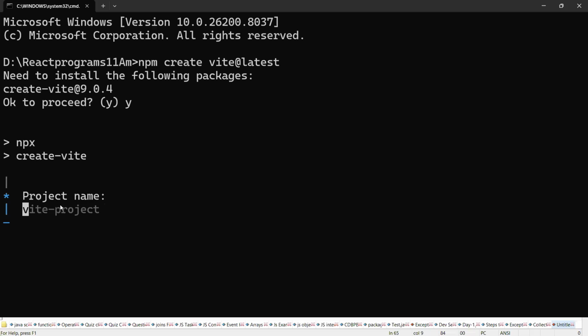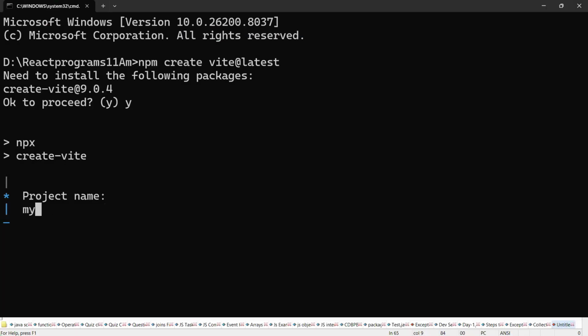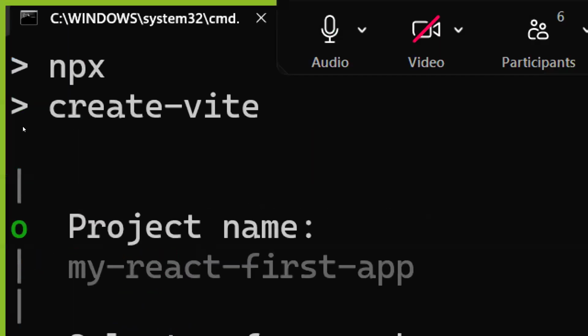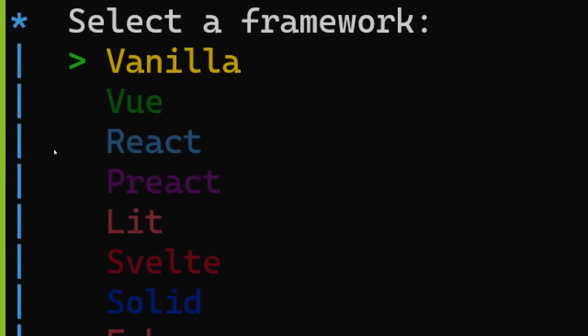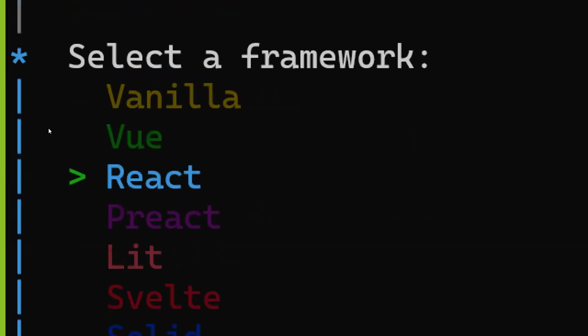This is called npm create vite, creating a Vite project. It is asking for the project name. Let's say my-react-first-app, this is the application. Then it is asking which framework you want: Vanilla, Vue, Preact, Lit, Svelte, or React. Fine, go for React.